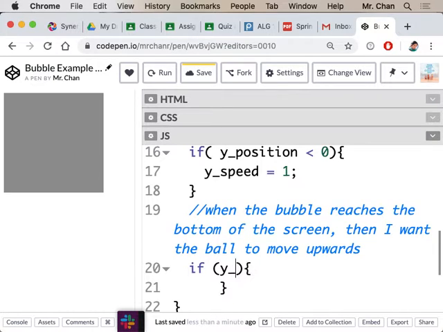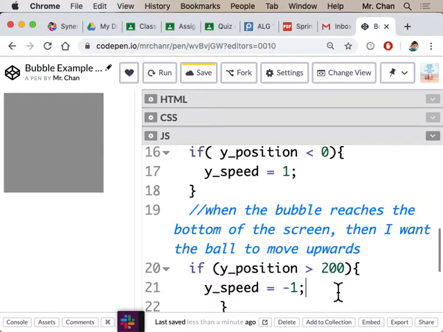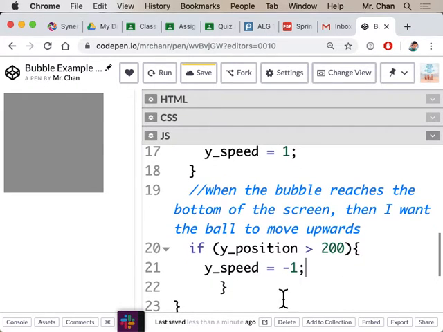So for y position, notice now we know that it has grown too large, so it has to be greater than the size of your screen, which we know is 200. You could also use height here. Height is an environment variable that's mapped to the canvas size. Either one will work, assuming you spelled things correctly. Now we change our y speed to be equal to -1. Okay, these two lines of code match this English phrase.